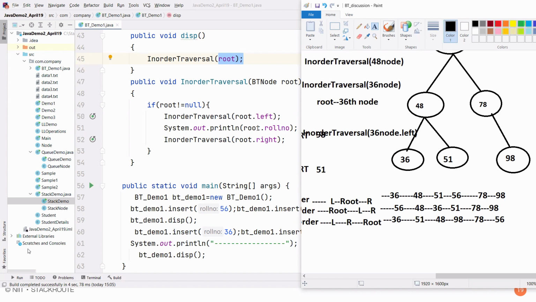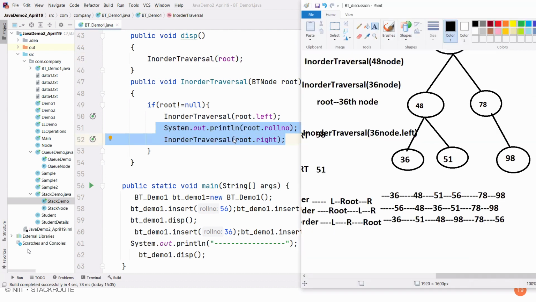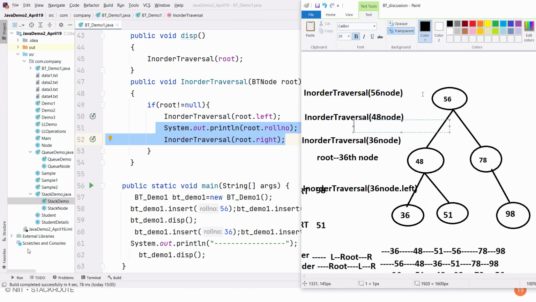So line number 51. When it goes back to the previous function call, my root node is 48. It will print 48 dot roll number. Then it will come to the 52nd line, the 48th right node, which is 51. Then again it goes back to the 56th node.